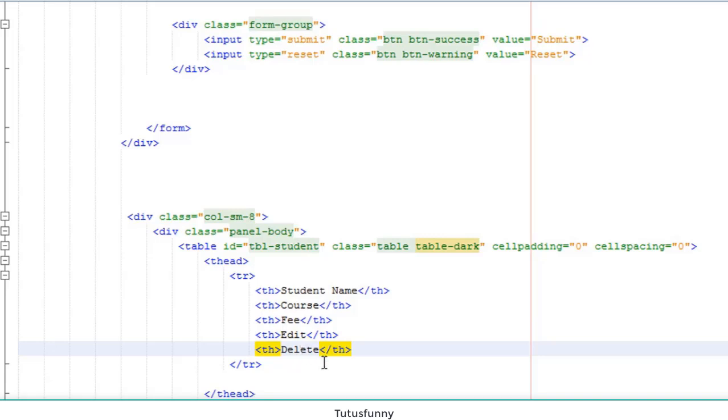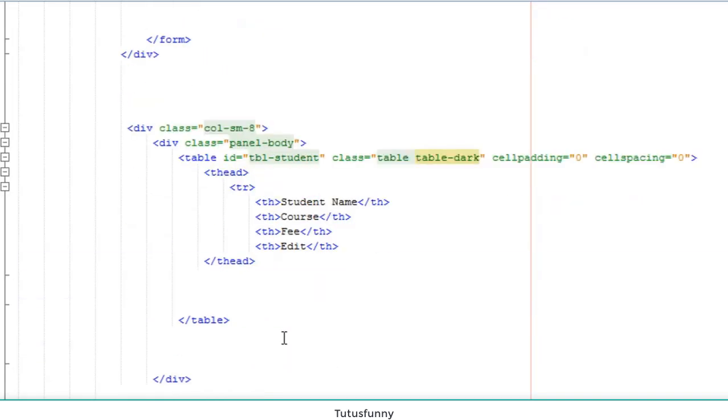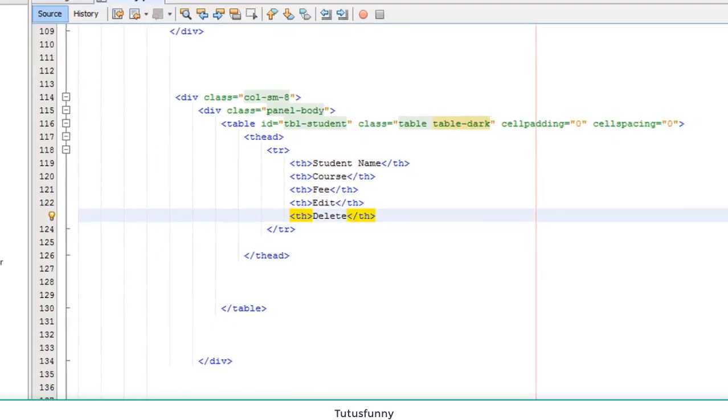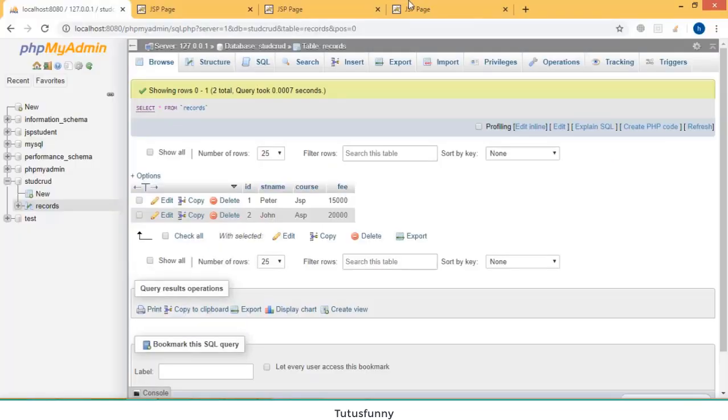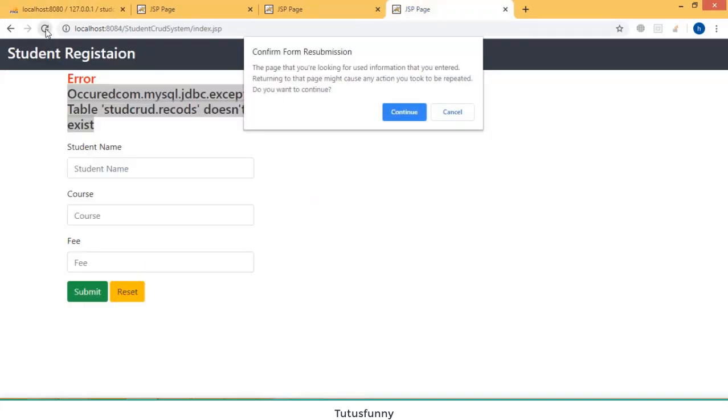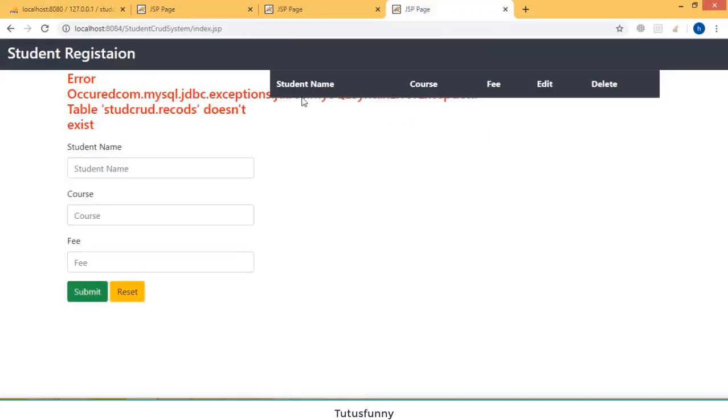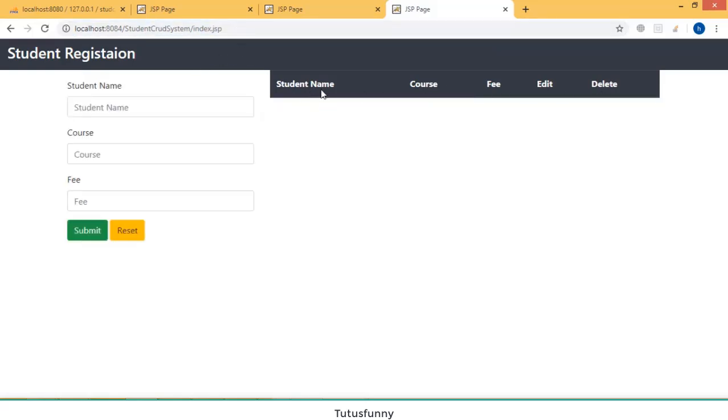Right. Now what I am going to do is, let's save this one, save, and go to the browser. Here we have to refresh it. Now here it's coming successfully, right? This setting is coming successfully.